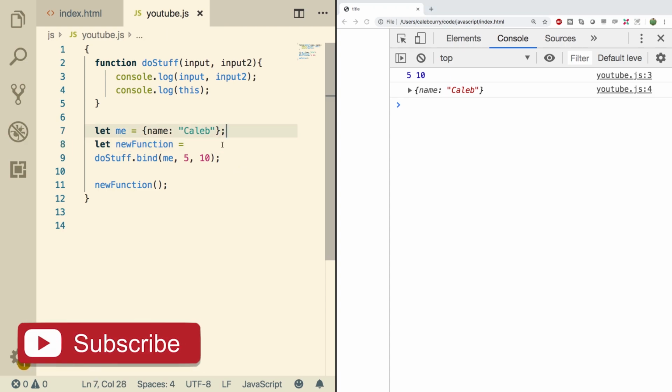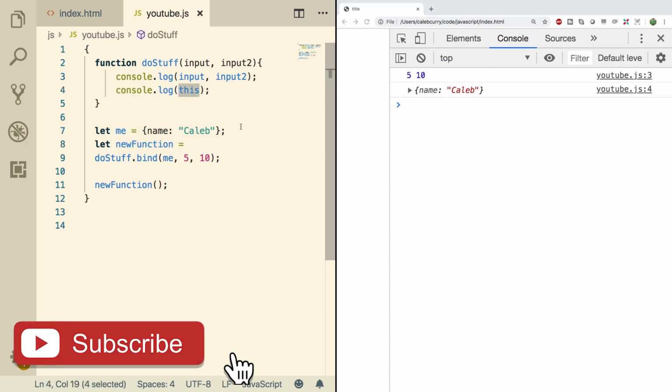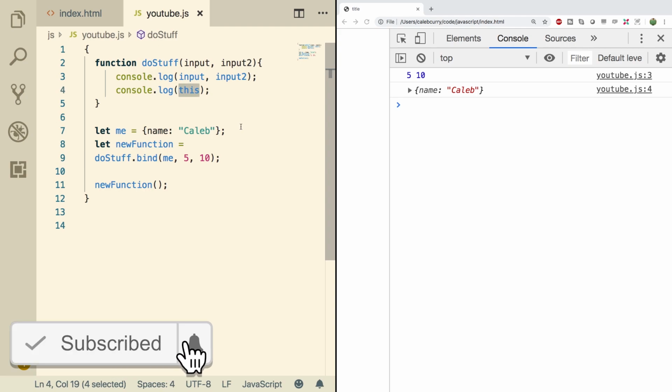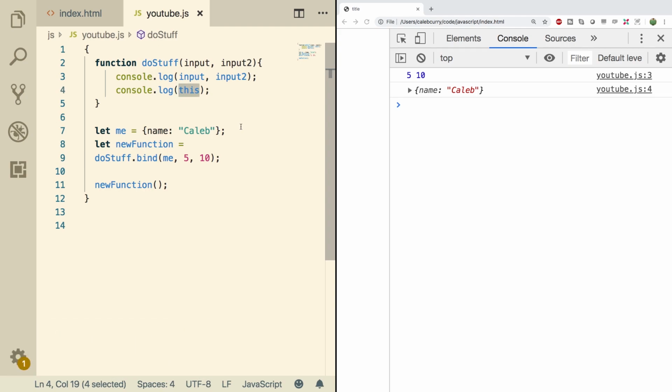So you may also hear the concept of this known as the function context. The function context is just another word for this. But most people just say this, and that's what I've been using throughout these videos, so that's what I'll try to do as we go on in the next videos.